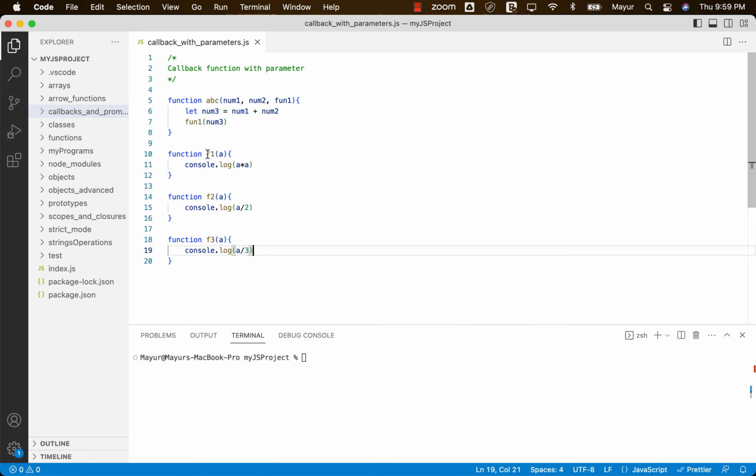Okay, so we have three functions here, f1, f2, f3. All of them are accepting a as an argument, and what they are doing is the first function is making the square of the number, the second function is dividing that number by 2, and the third function is dividing the number by 3.